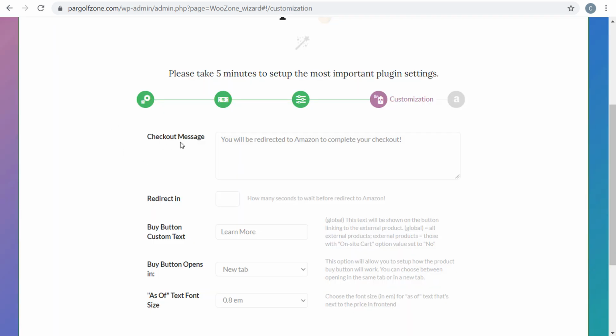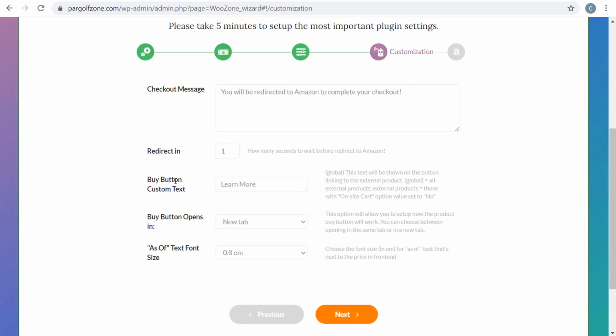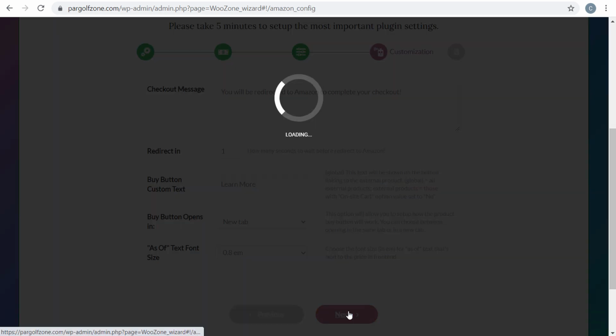Okay, so checkout message, going to say you'll be redirected to Amazon to complete your checkout. Redirect in 1 second. You can do 0, 1. Buy button custom text. So you saw before I have learn more for farmhouse goals. I usually always choose learn more. Buy button, I usually do opens up in a new tab, and then as of text font size, I usually just do 0. I usually just keep most of these basically as is, just redirect in 1 second. So we'll click on next.